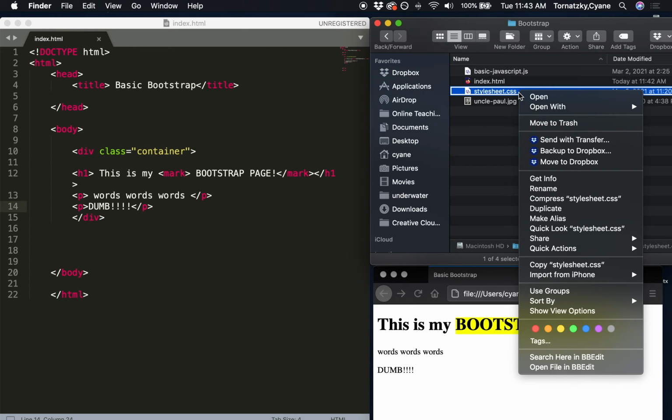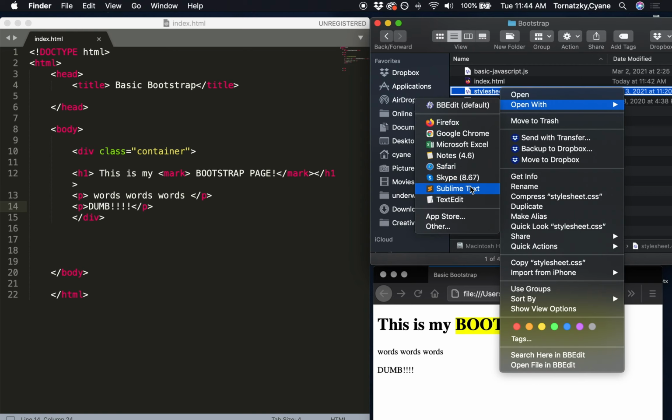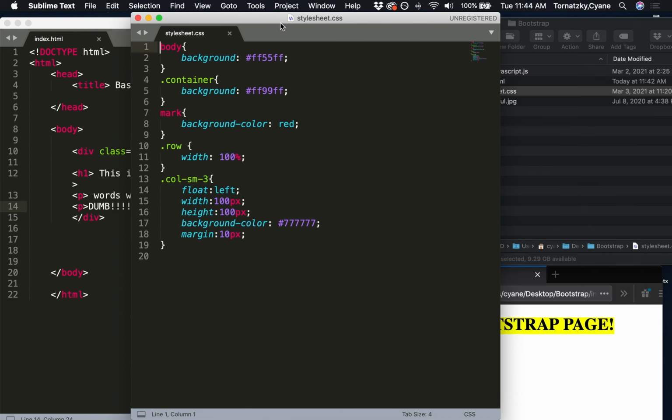I don't like to use inline or document level style sheets. It just is hard to keep organized. I just like to have everything in an external style sheet. I'm going to go ahead and open that up with Sublime Text. And we can see what that looks like.